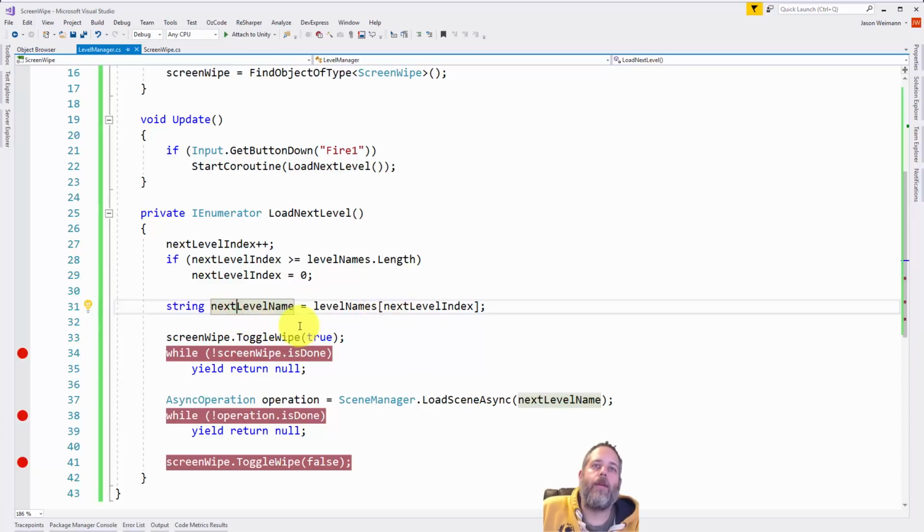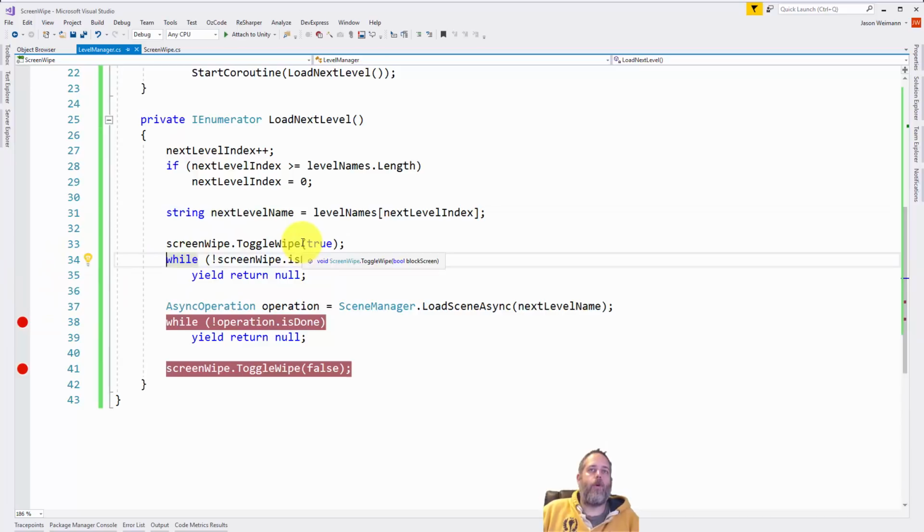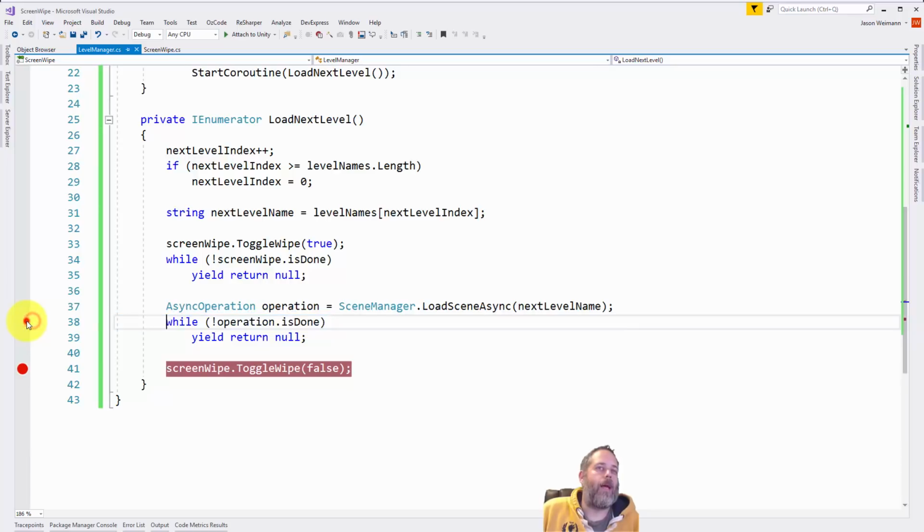And then I just get the level name, and we call ScreenWipe.ToggleWipe, and we pass in true, because we want to block the screen. You can see the variable name there is dropBlockScreen. And then we wait until screen wipe is done. We just do a while screen wipe is not done, yield return null. So just going to loop here until it's done. Now, kind of worth noting, the casing on here, I don't like it, but I wanted to match the async operation casing down here. Normally, I'd make a public property and make it Pascal case. But we're sticking with it, just keep it consistent.